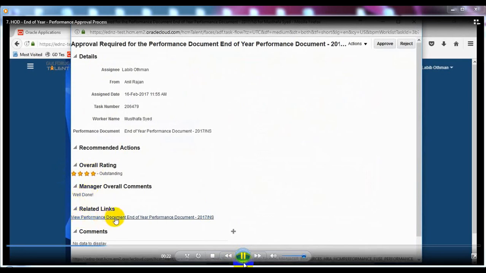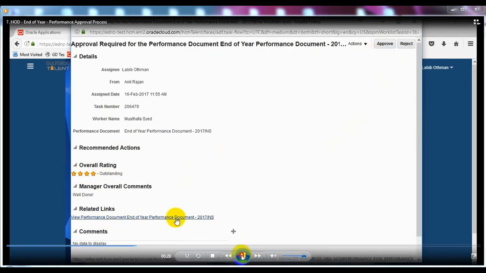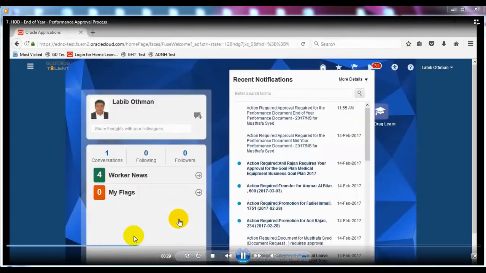It will show the overall rating, and if the head of department would like to check more details about the evaluation results done by the line manager, then the head of department can click here on the related link. If the head of department is fine with the results displayed here, then he may approve or reject. Obviously approve if he or she agrees with the results, or the head of department can also reject, which will go back to the line manager for re-evaluation. And actions allow requesting additional information about the performance results of the employee.